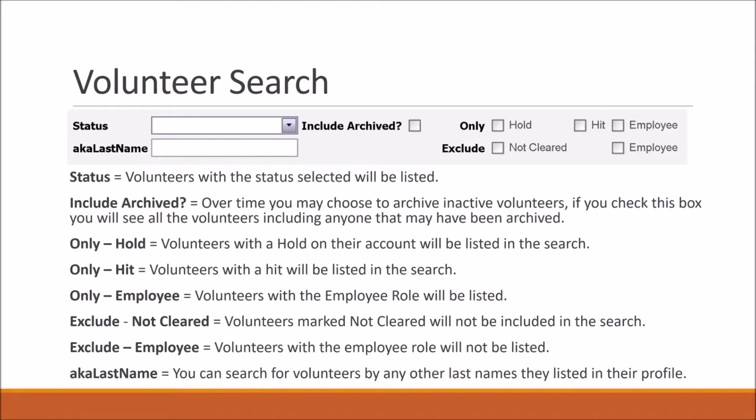I know that these don't always get used very often, but I like to point out that they're available because sometimes some of you have really large volunteer pools, and having the ability to filter and find people a little more easily can be helpful. Okay.